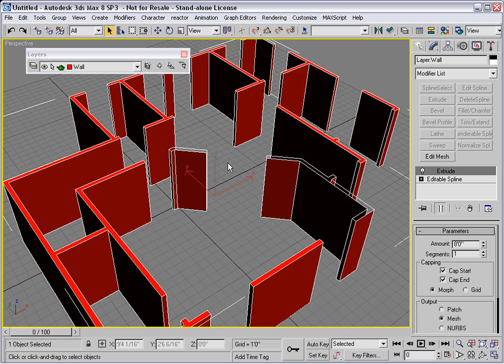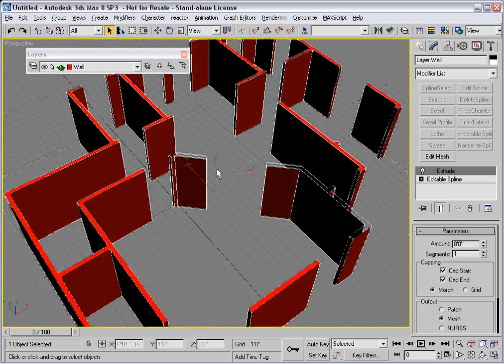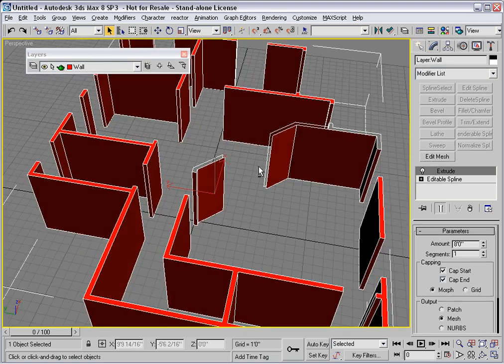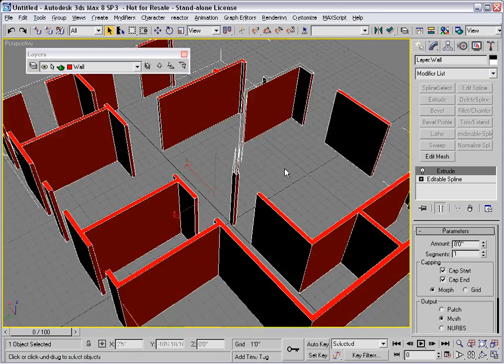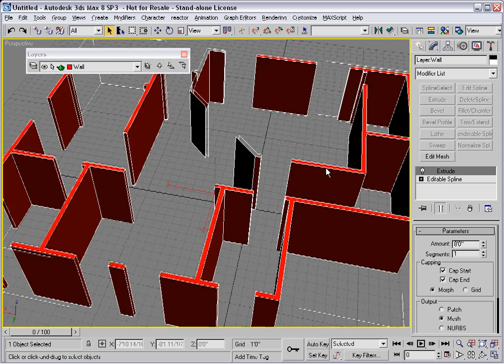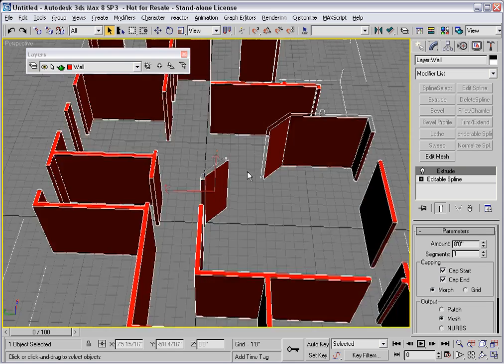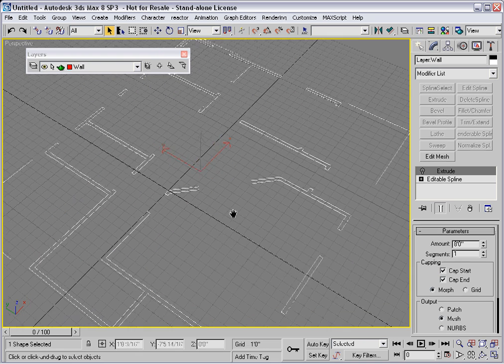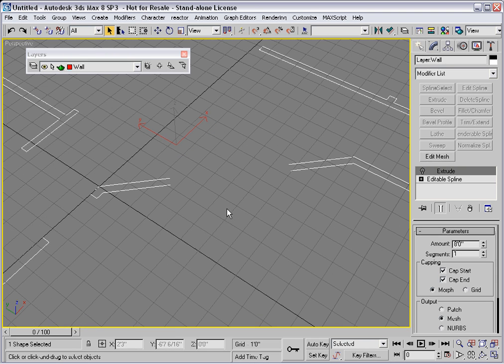I'll turn on edged faces to see if you have any problems. And right away I can spot one wall here that's missing its cap. It has to do with the line work that we imported from AutoCAD. I'll turn this modifier off temporarily, and in some cases you'll be able to spot the problem, and here is an example of one that I can see. These lines are not joined.